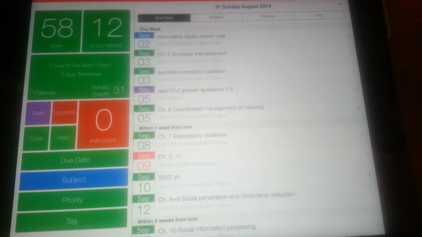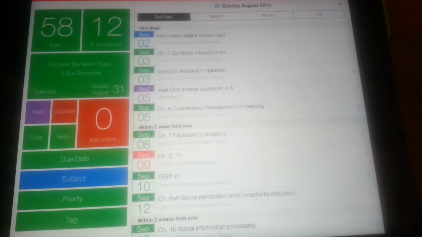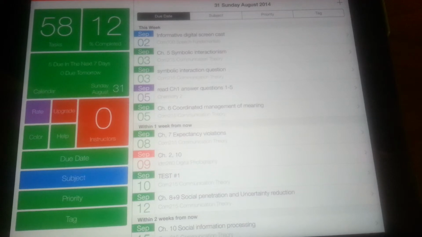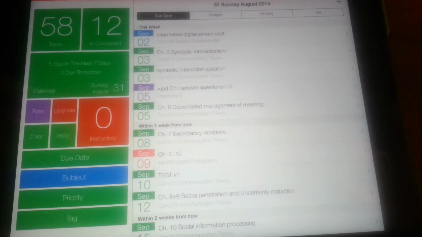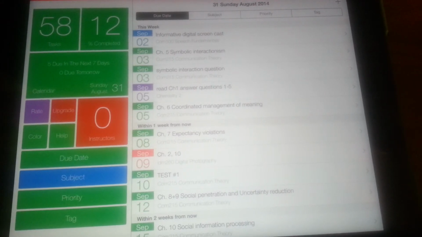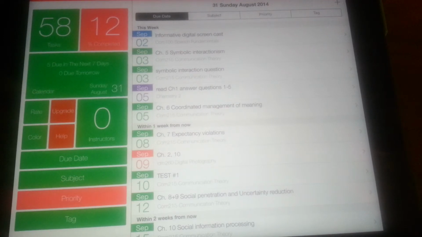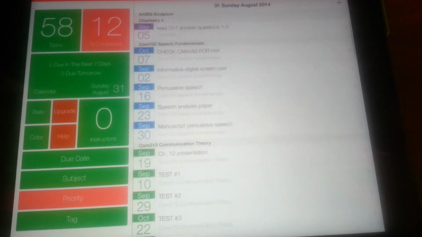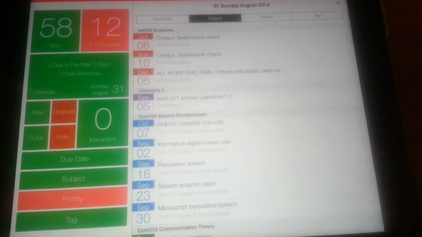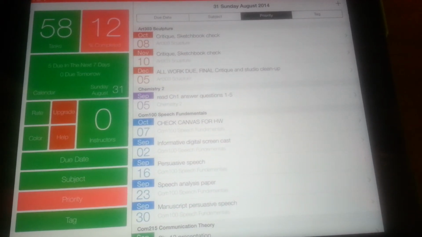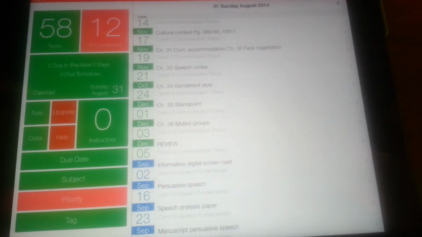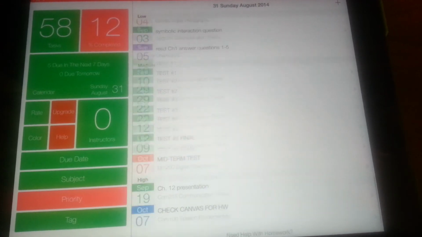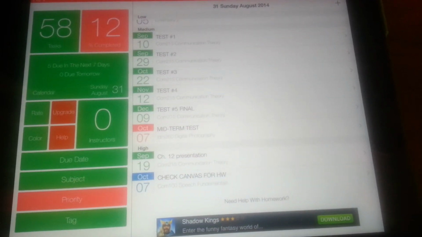Through a syllabus for each of my classes, I have all of my assignments for the semester. So I went ahead and put in all of my assignments for each of my subjects. If you choose to do that, you can organize your assignments by due date, subject, or priority. If you decide to tag any of your assignments, you can also sort them that way.